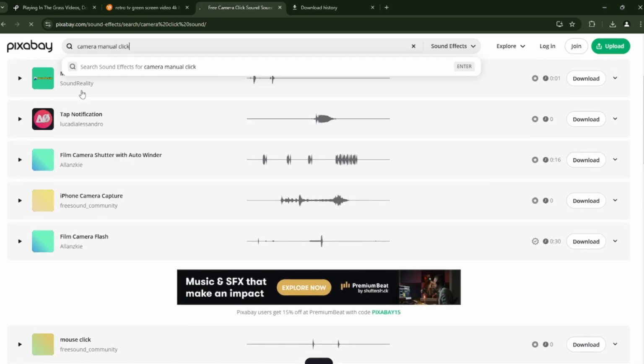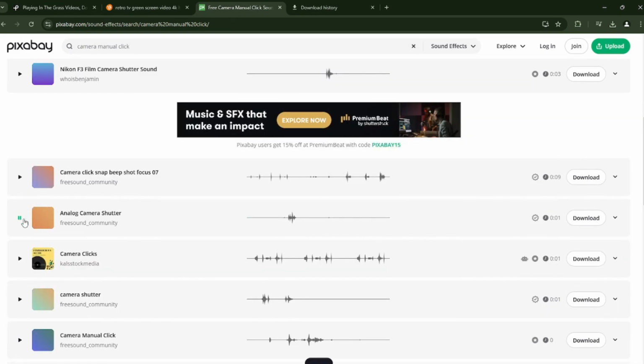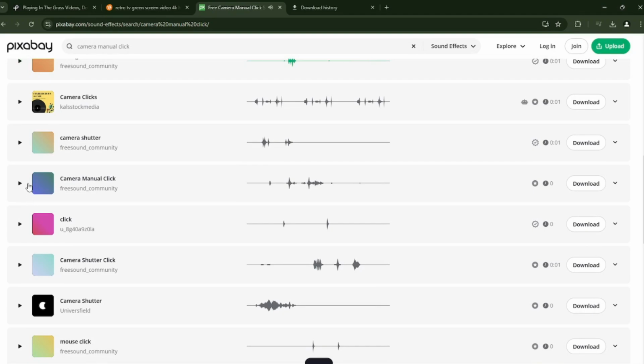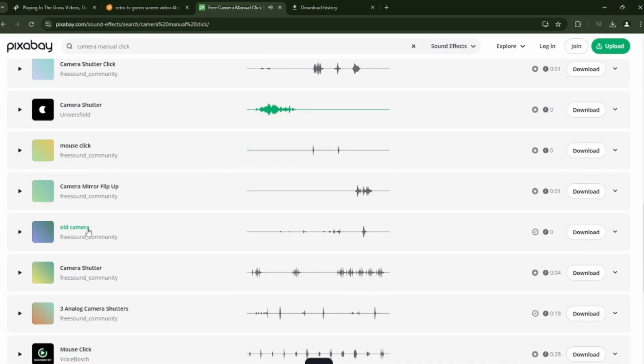Something like this. Maybe like analog camera shutter. Yeah, camera manual click. That's the one. This is the one I use for my videos. Yeah, I found it here. Pretty much it is a good website for any types of sound effects that you might use on your videos. And that will be about that.